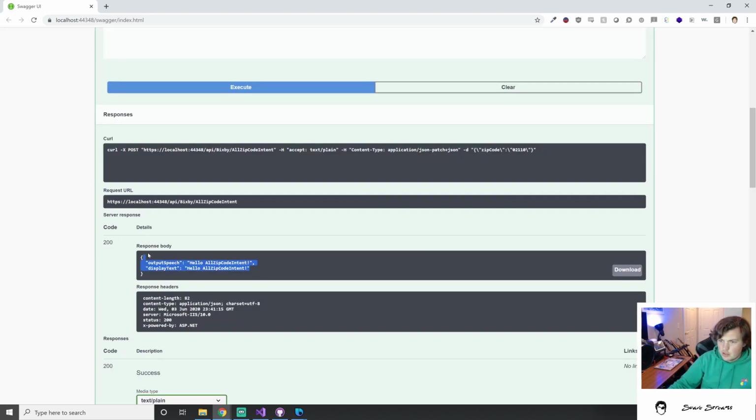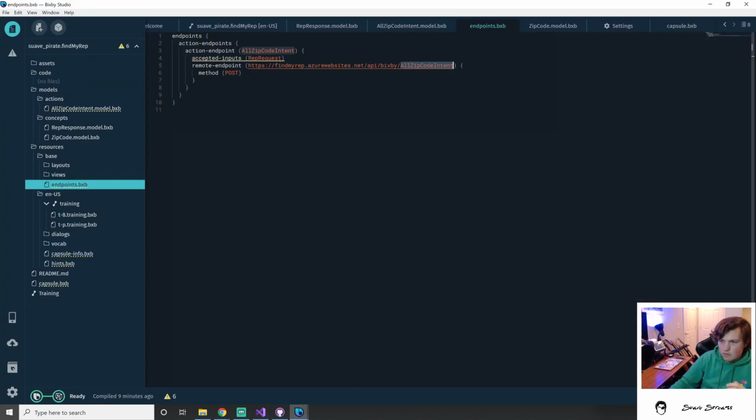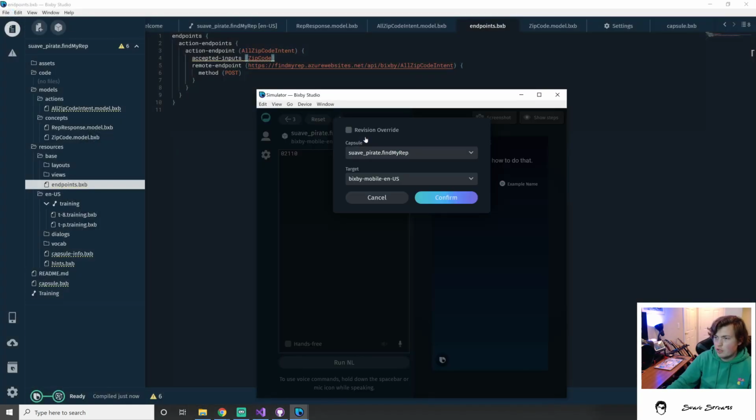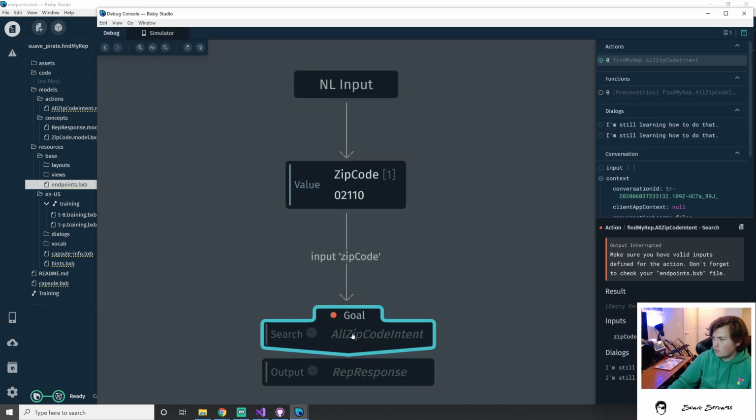Then we get the response of hello world. So something we've set up is not set up correctly. Oh, we're still using rep request. We should be using zip code. So we probably need to recompile, or it just compiled, so let's try that again. Okay, so now we have the input being sent up of 02110.